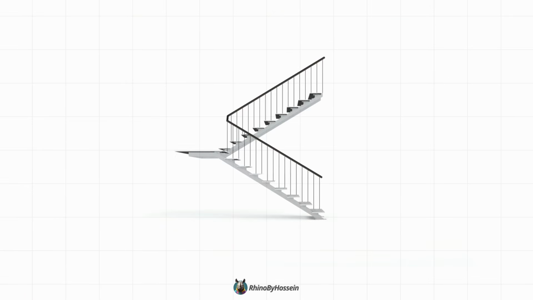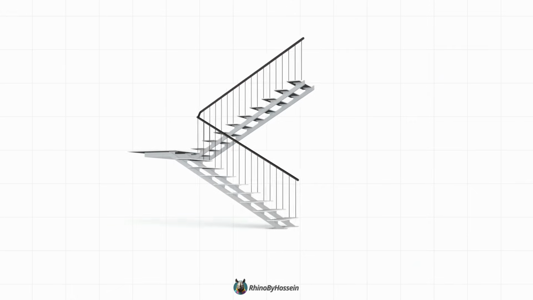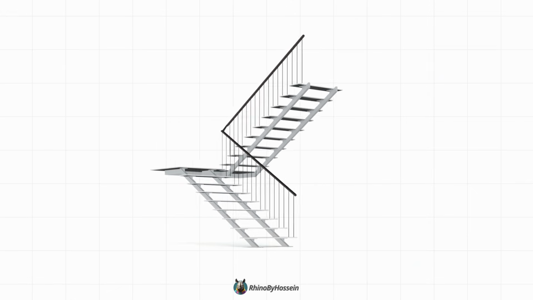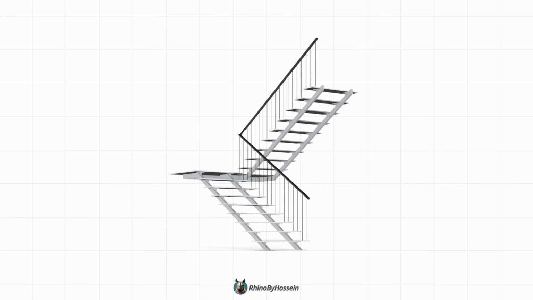Finally, we have the complete metal stair model. This model includes all the metal components, such as beams, steps, landings, and plates, designed with great accuracy and high detail.